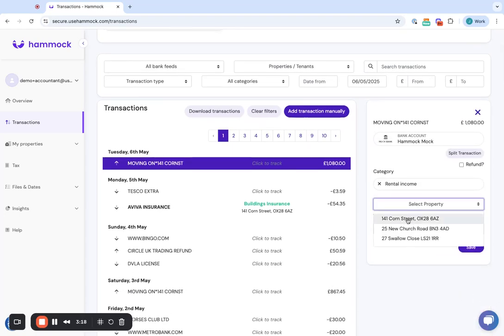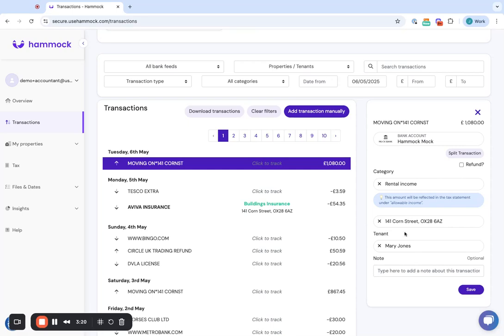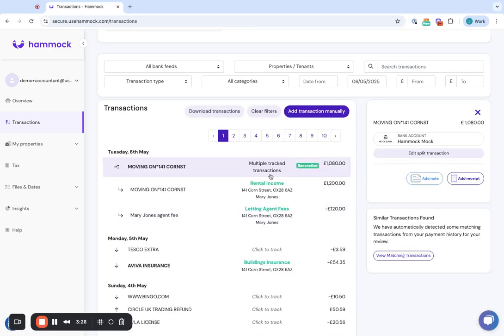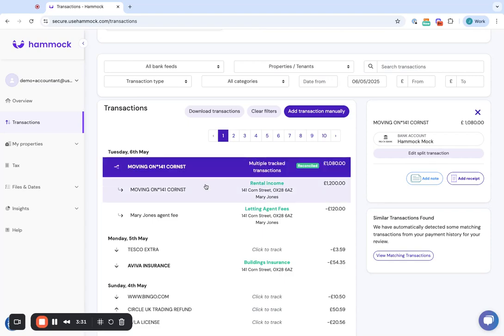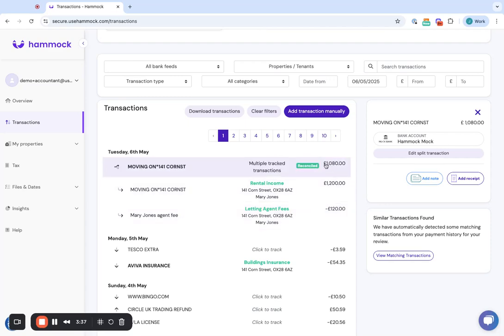This time it's for another property, 141 Corn Street, and for my tenant, Mary. Because when I added that tenancy for Mary, I told the system that I use a letting agent. When I click save, Hammock automatically splits that transaction into 1,200 of rent and 120 of fees. And any month going forward, when my agent pays me that amount, it's going to automatically track it and split it.